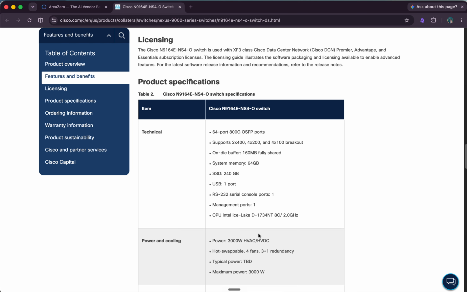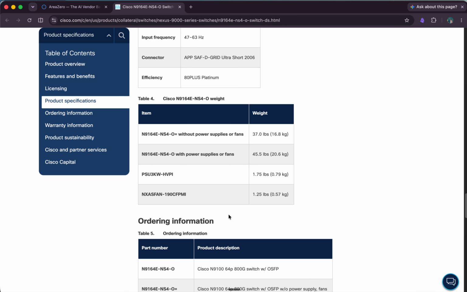GPU workloads need a consistent flow of data. So when traffic becomes uneven at any point in time, you should have a very deep buffer. That's where the on-die packet buffer comes in. Operationally, this platform supports Cisco NX-OS, so you can manage it with Nexus Dashboard, automation, and telemetry. It supports a VXLAN-based EVPN fabric if you want to deploy one.